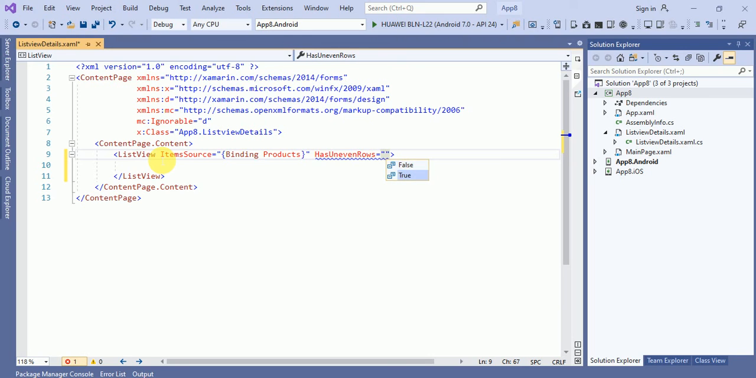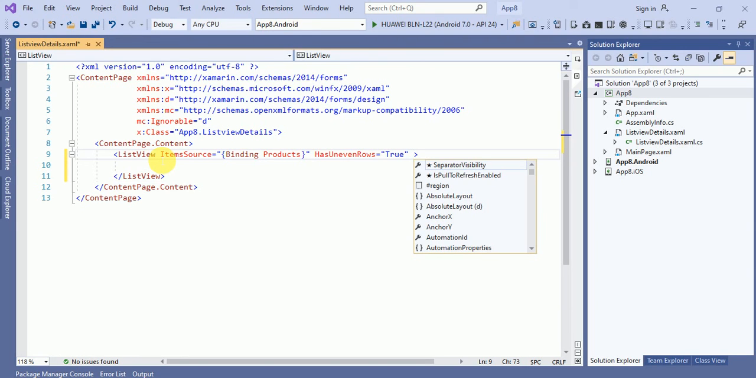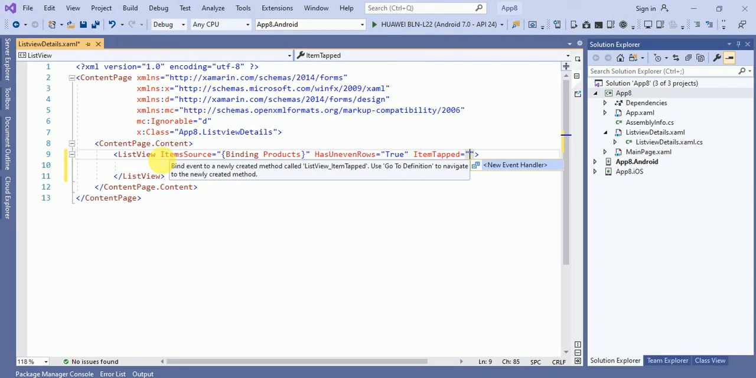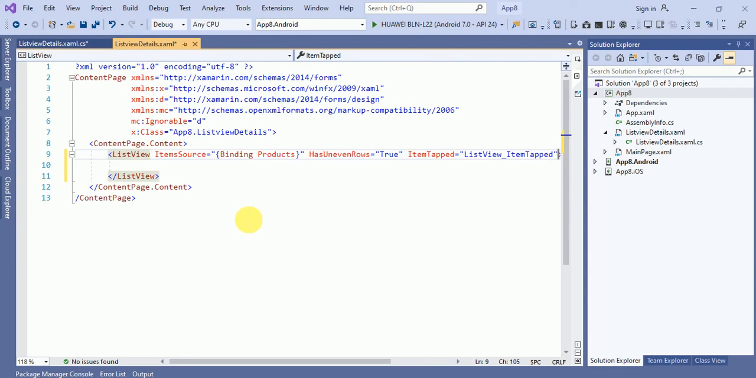equals to true. Everything I told you in my previous video, what is the meaning of this and what is the meaning of item tapped. For item tapped, we will create a new event handler in the backend.